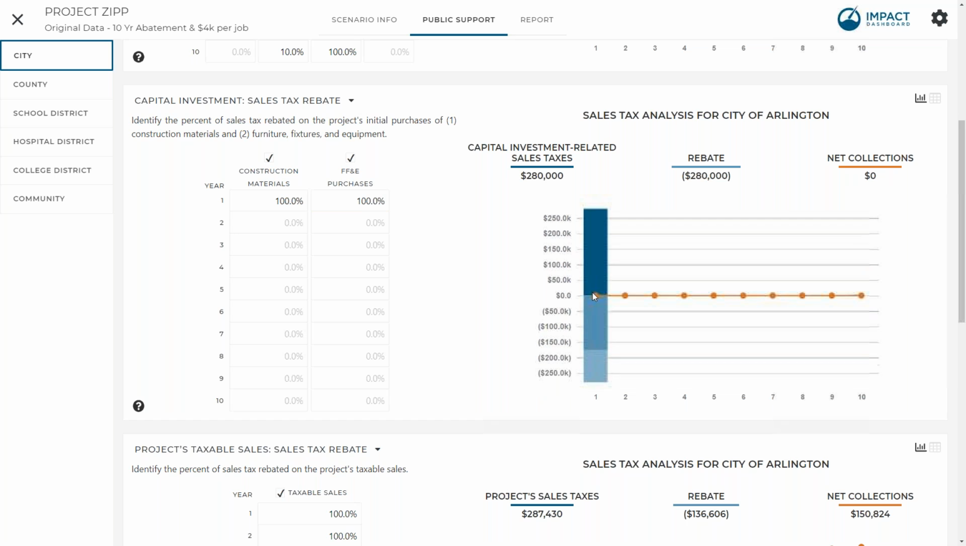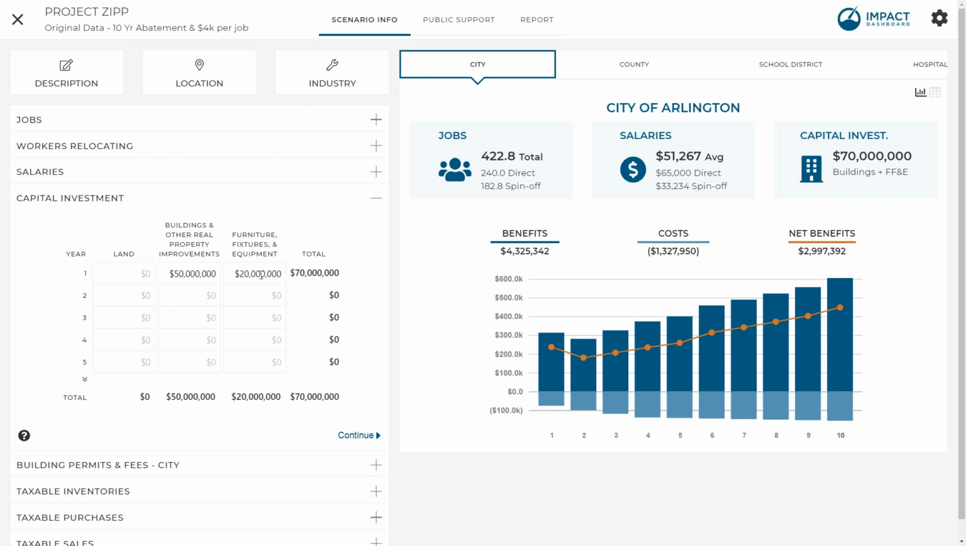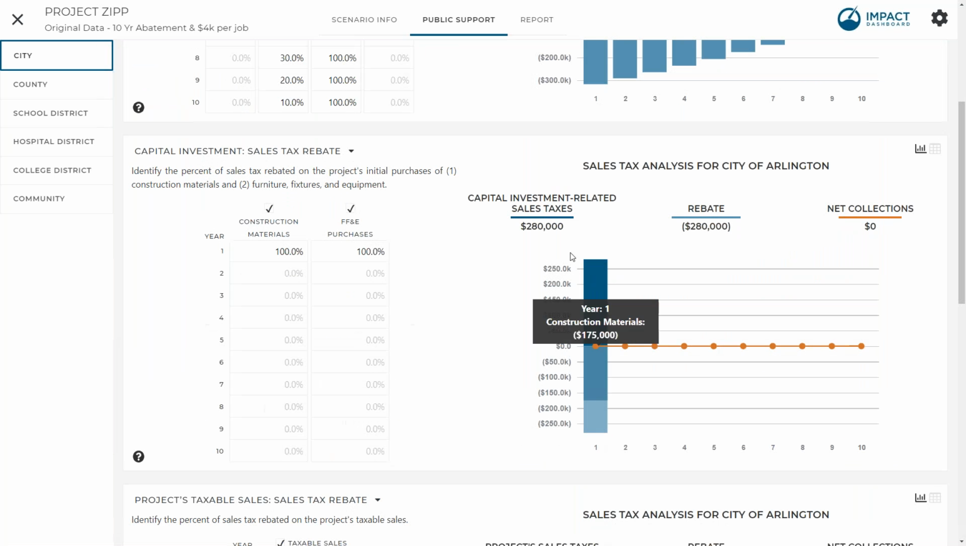Now you'll notice that this graph looks a little funny because the only thing that's happening is here in year 1. That's where I only needed to put in the schedule, and this is just related to the fact that we only have capital investment entered in year 1. If we had capital investment in multiple years, obviously this graph would look a little bit different. So that's our sales tax rebate for capital investment related expenditures.